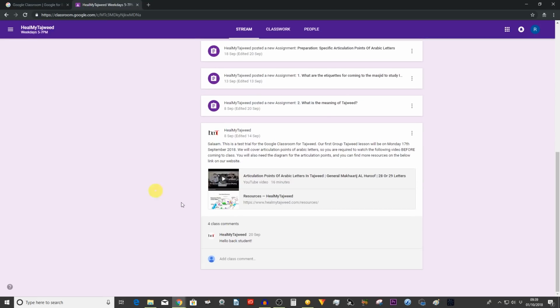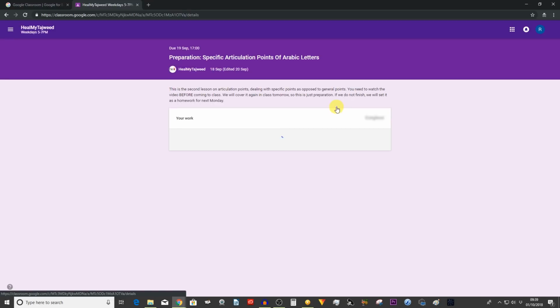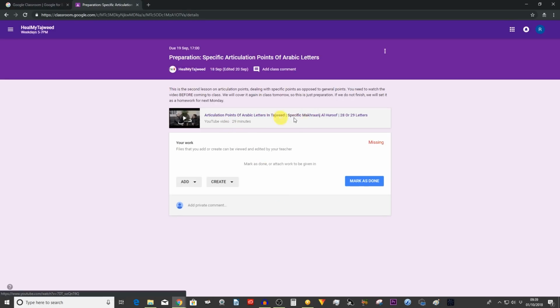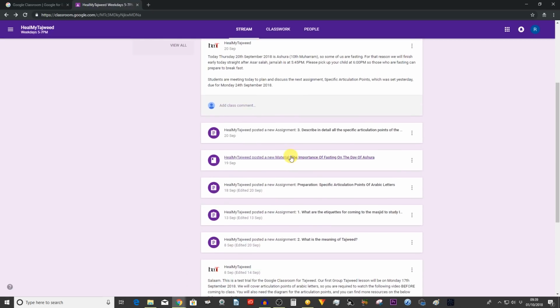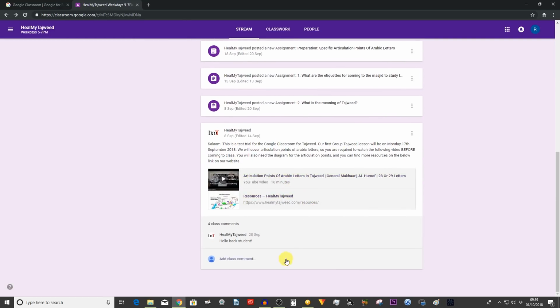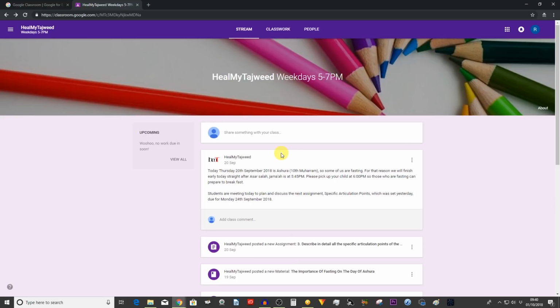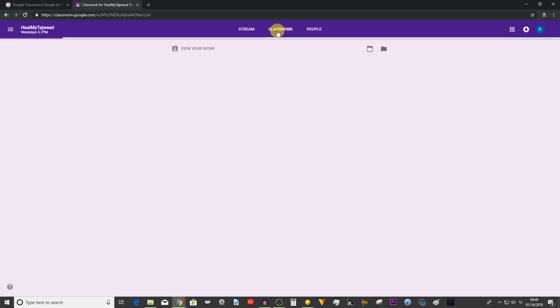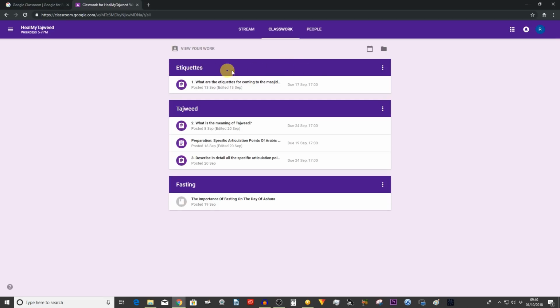The thing I talked about earlier was about the articulation points, and I had set this as an early group exercise assignment. So please make sure you do this. There is the general articulation points, and then I also gave this one, which was the specific one, which every student needs to know about. You can respond, answer back here or post messages, and the other students and teachers can also reply to you, inshallah. Now, for the classwork sections, I've divided it into various categories. There is the etiquettes, tajweed, and fasting, and all our future students should go back to them.